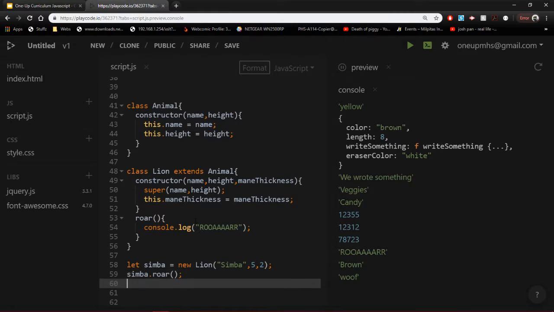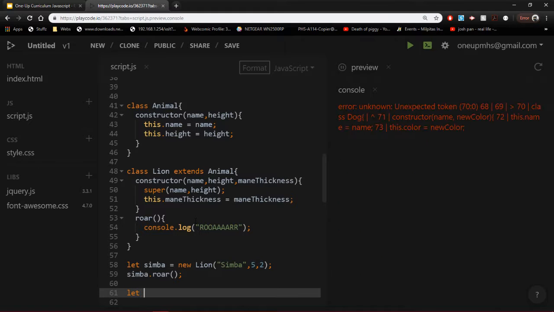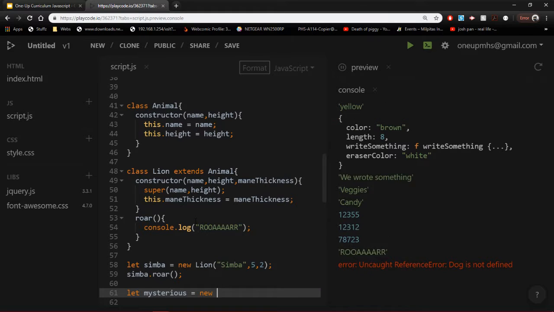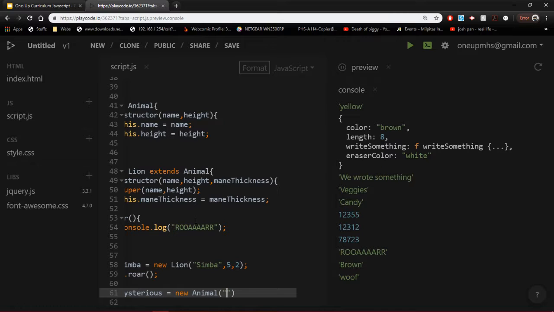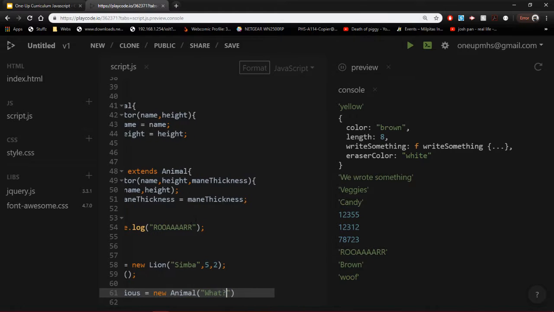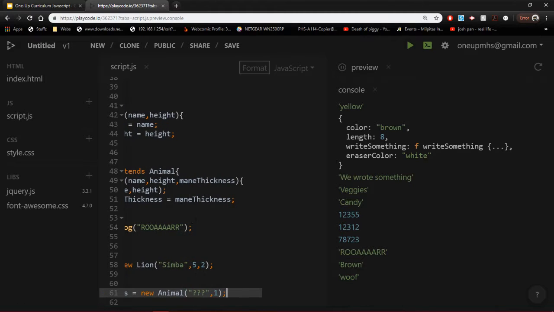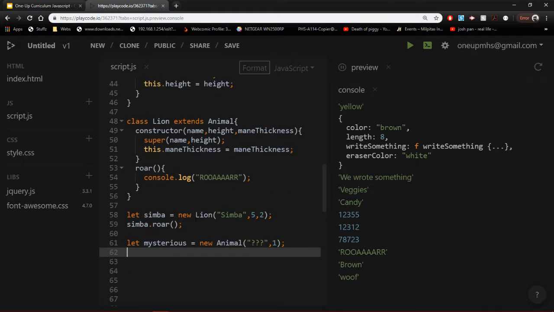But what if we created an animal? So let's create a mysterious creature. It's a new animal. It has a name of what? We don't know, so just question marks, and a height of like 1. It's small, but we don't know what it is.